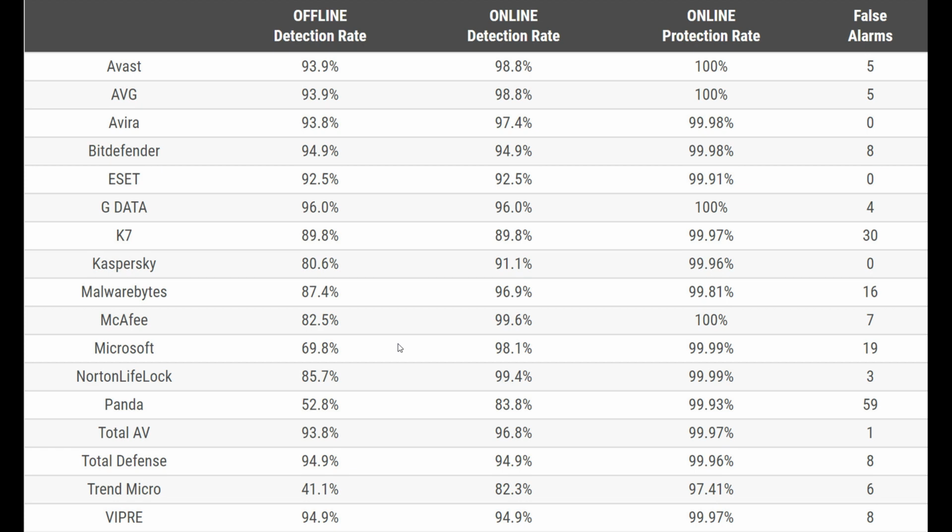Now, for the second time in the last 6 months, AV-Comparatives is saying that when it comes to its offline detection rate, Microsoft Defender isn't faring too well in that department. And once again, if we compare it, as an example, against Avast, AVG, and Avira, who have got over 93% detection rate when it comes to offline threats, Microsoft Defender is not doing too well in that department at 69.8. And then also with its false alarms, its false positives, 19. It isn't doing too well there either, which isn't a good thing.